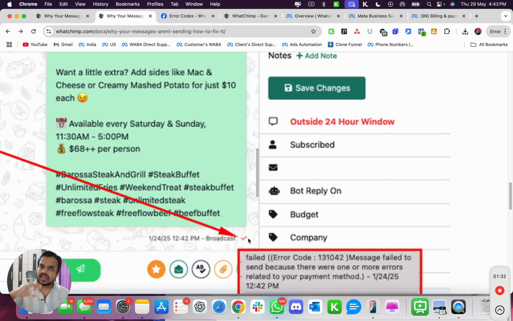But there can be scenarios where it is not related to the payment method. It could be something else. So I'm going to show you how exactly you can find out why your message failed to deliver. If you're sending messages personally, one by one on live chat, or if you're doing bulk broadcasting, what you can do is go to that conversation, and for the message that you have sent, you will find a red tick like this, right?